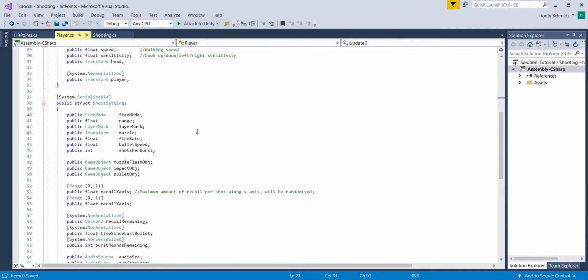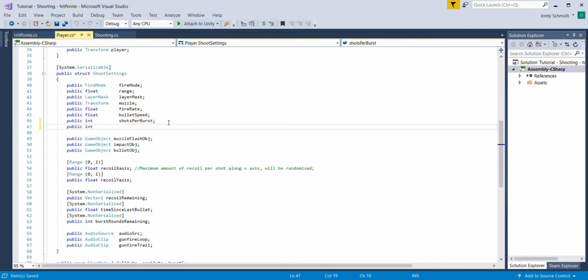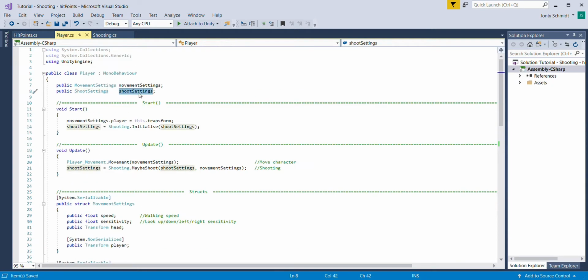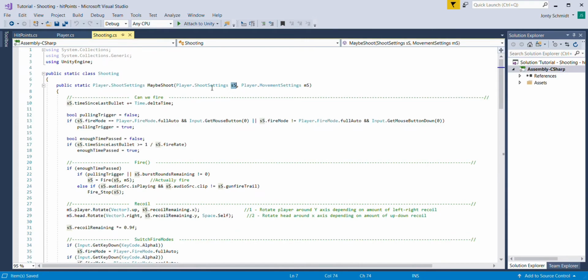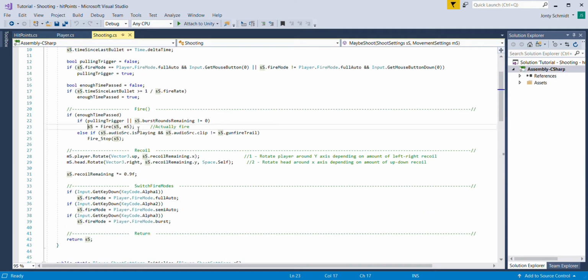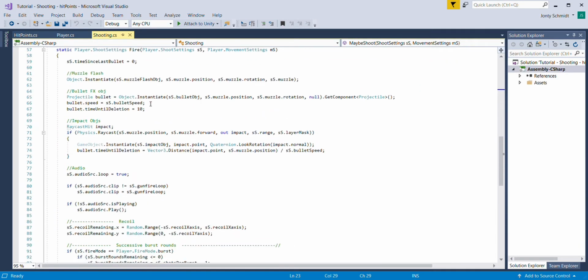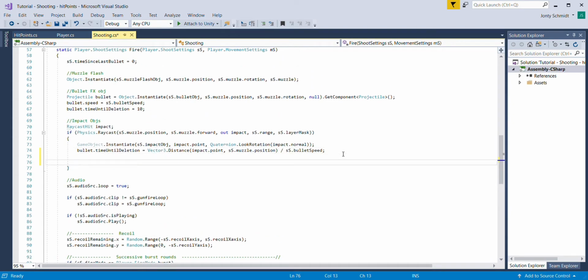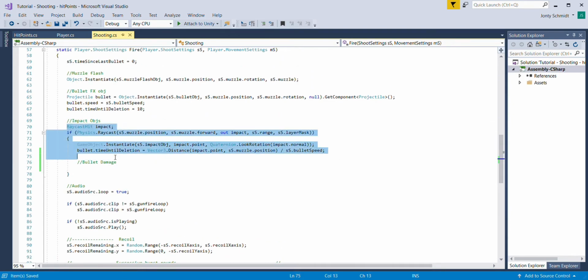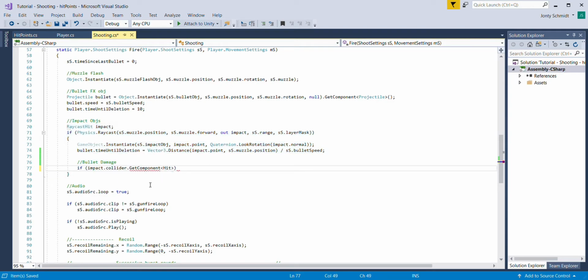Now we need to access that. So in player, we've got a struct which holds variables like bullet damage. It passes this through to shoot settings. And then in the fire function, in this physics.raycast thing, it sends a raycast impact, and from the impact we can get the collider of whatever we've shot and get the component HitPoints.